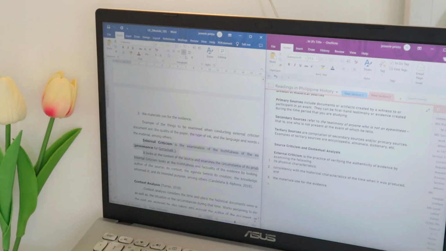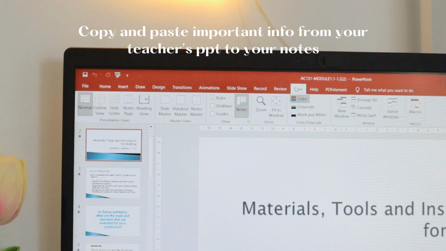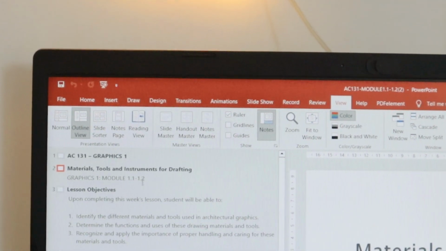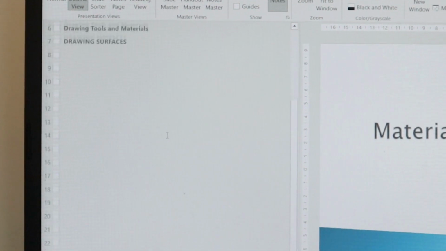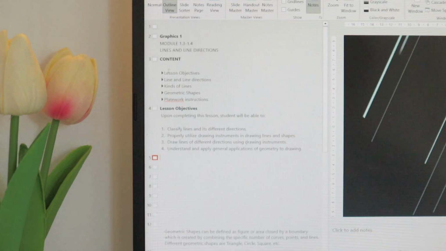And now let's proceed to the third tip. So if you're kinda lazy, you can directly copy and paste text from your teacher's PowerPoint to your notes. If it is a PowerPoint, you can use the outline view. Go to the view tab and click the outline option. You will then see here on the side the texts included in the PowerPoint.